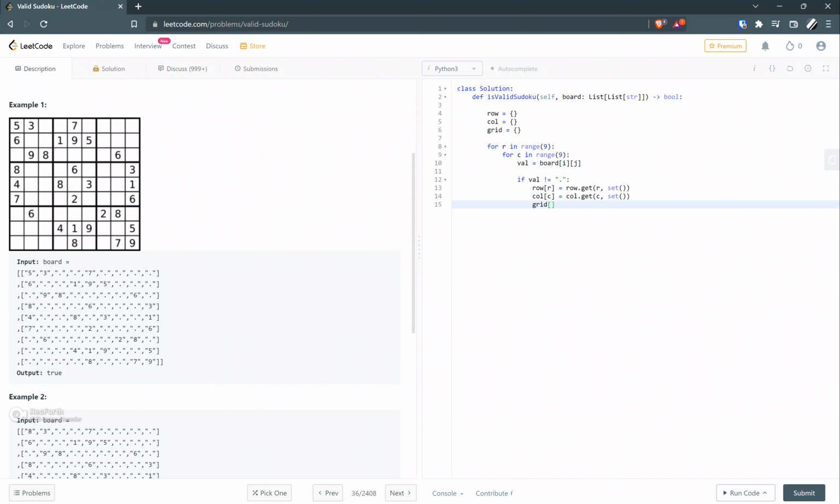And for grid, now we have a problem: how to index the grid in such a manner that all the values within this grid will be listed as part of one key, and then this is the second, this is the third, fourth, fifth, sixth, seventh, eighth, ninth. So we have 9 grids as well, but how will we figure out if 5, 3, 6, 9, 8 belongs to grid number 0?